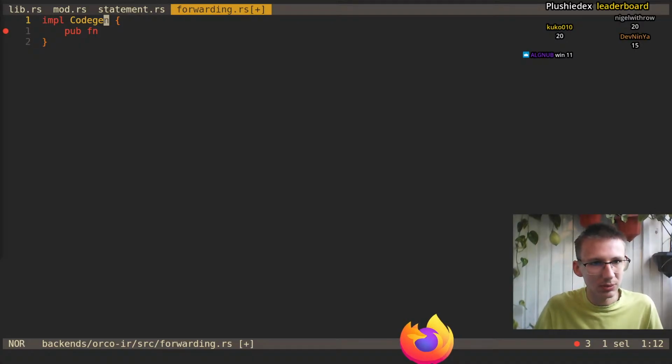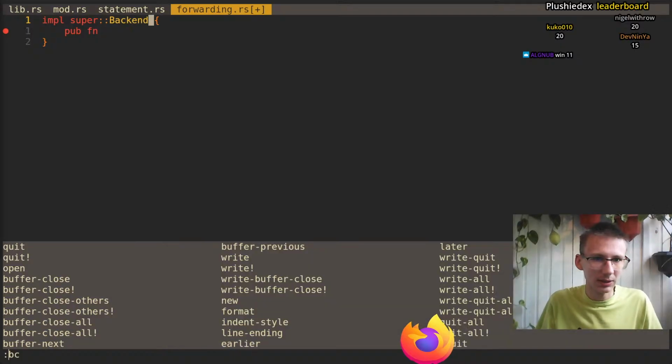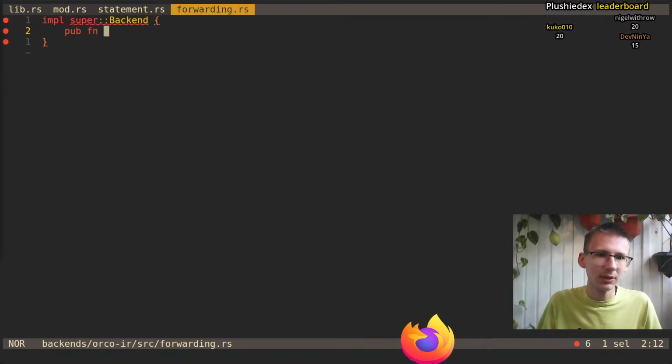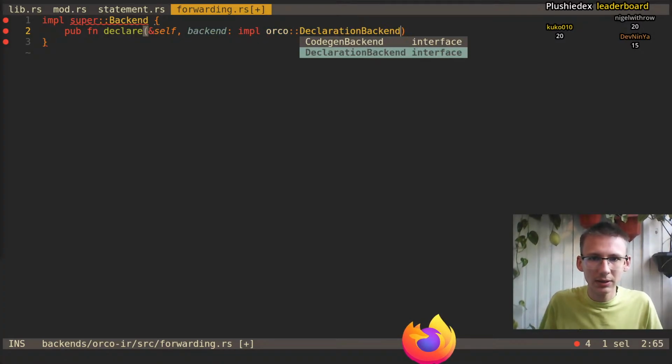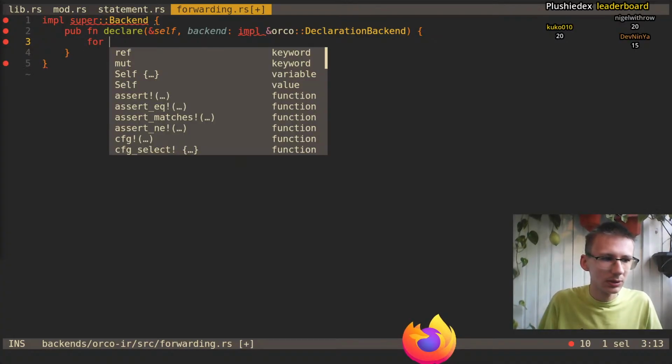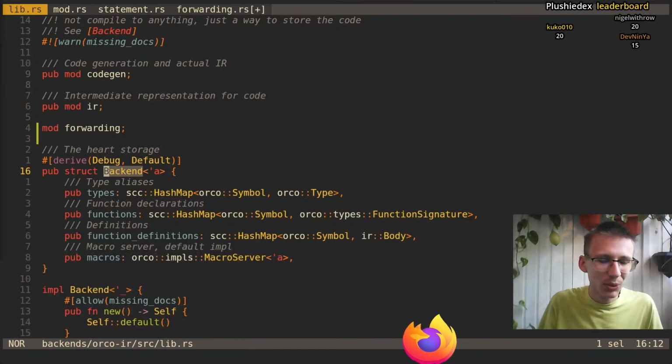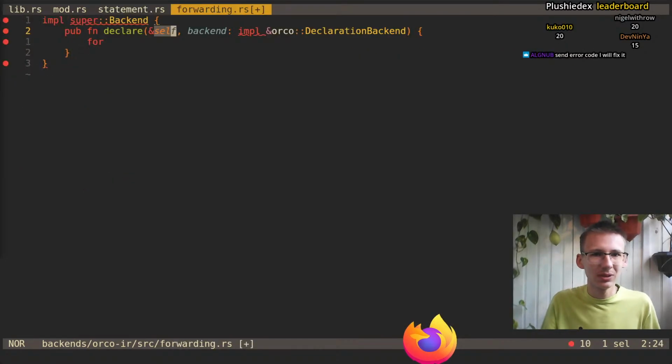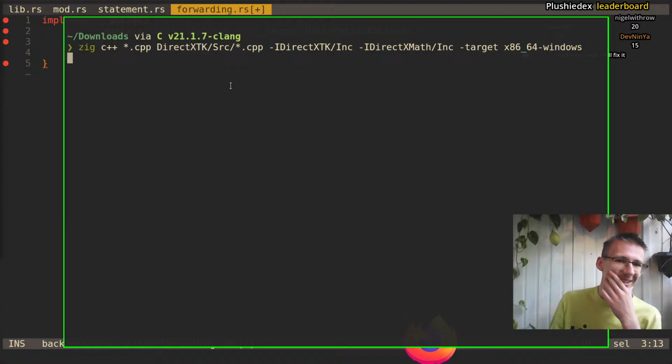Forwarding. So that's... wait, why am I implementing CodeGen? So super backend, that stores stuff. Declare self, other, or backend impl or callback. And for what? For each type, first of all. For send error code.